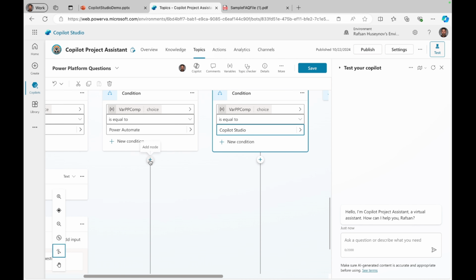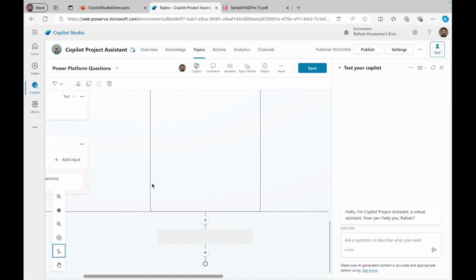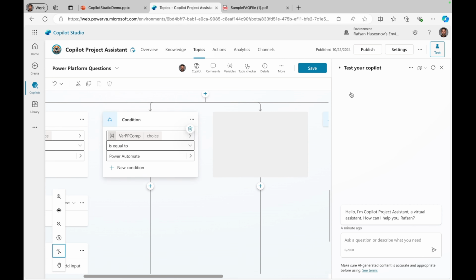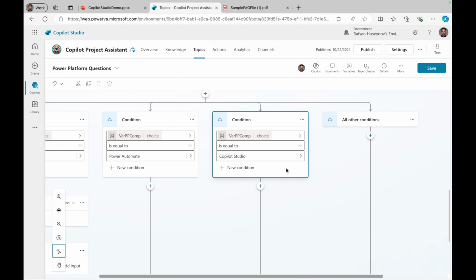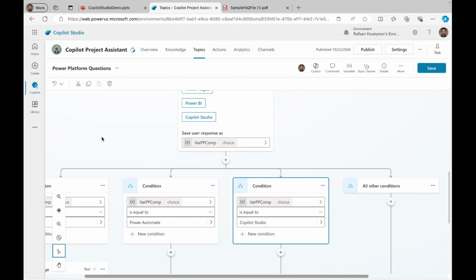After that, you can add a message node for the sanity check, and then create another topic like we did for Power Apps. This time you can create a file for Copilot Studio or Power BI, etc., and create a topic based on that knowledge source. And then when the user inputs Power BI or Copilot Studio, this time it will take users to those specific topics.